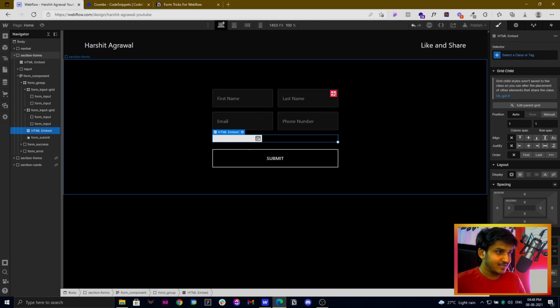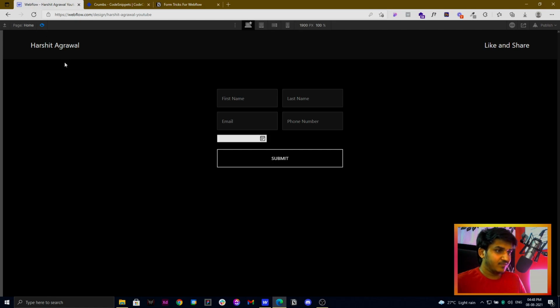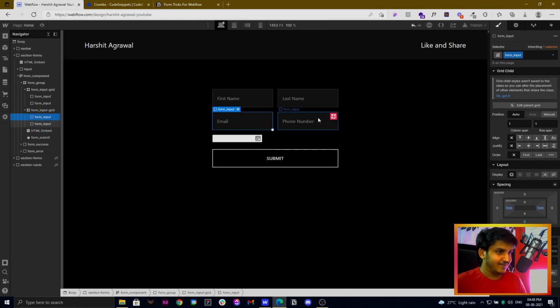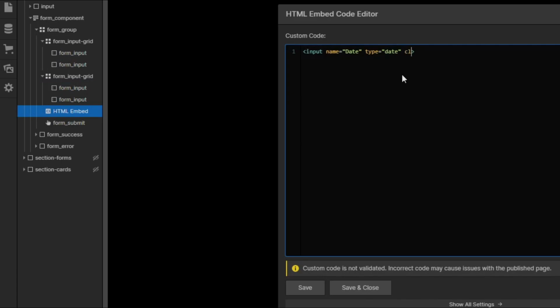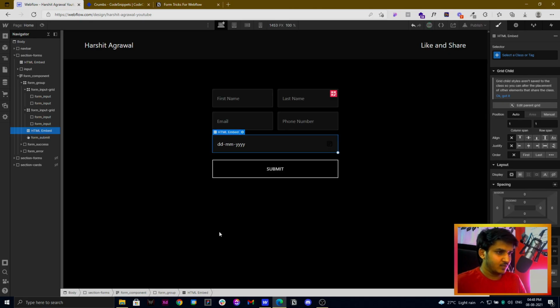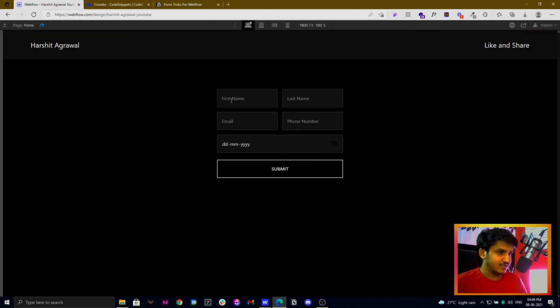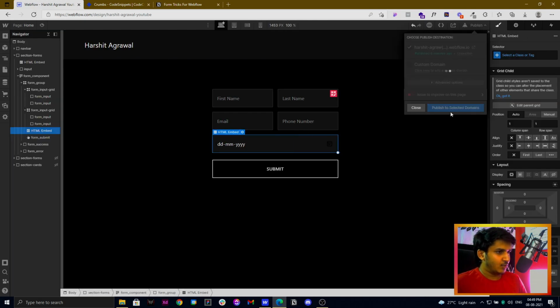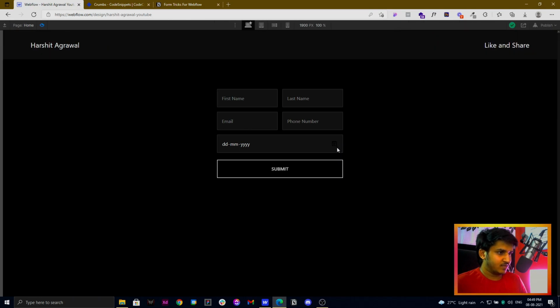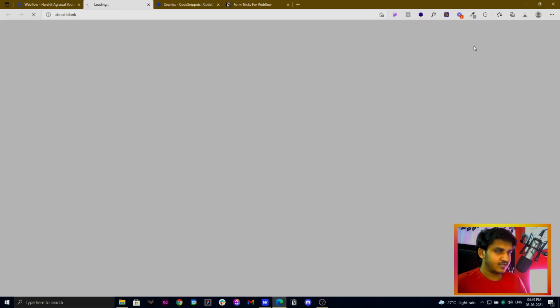Once I do that, you can see a very simple date picker is in our designer right here, but we want to style it based on the other fields. What we can do is give the same class of our input to this date picker. We will open the embed and give it a class just like this, and close it. Now you can see that the same class is applied to our date picker. I will go ahead and publish this and see how it looks on a live website, because we cannot open date pickers in the designer, so we will just publish it and see it on the live website.